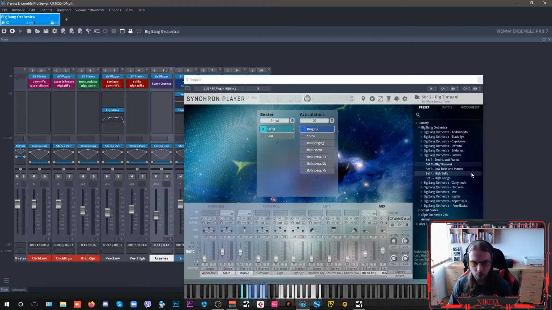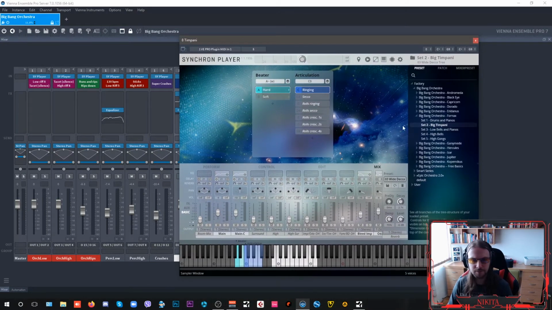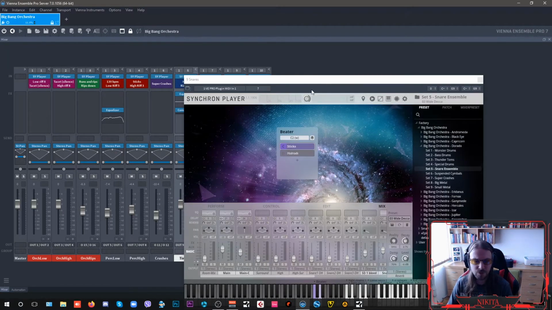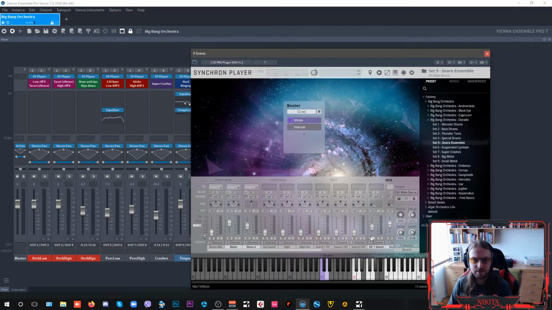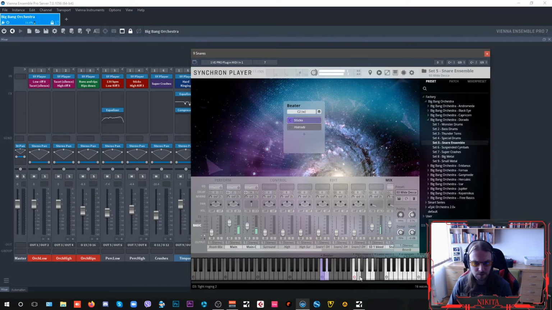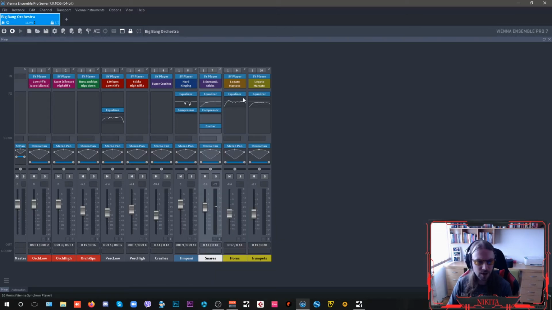Timpani are from Fornax, which are also some sound designed and more exciting percussion libraries which are a part of Big Bang Orchestra modules. Yeah, so these are the timpani. I have my snares from Dorado, which is also one of the percussive libraries from the Big Bang Orchestra series. And you have your rolls here as well.